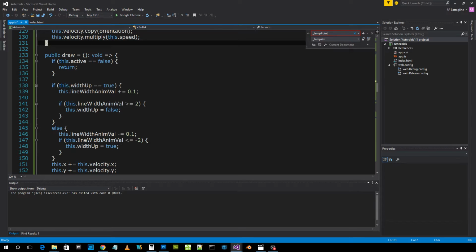Okay, so in the draw, this is where we do the animation stuff. But the first thing we do is we check to see if this guy's active, because we're going to have a bunch of guys that have gone off the screen and been set to inactive. And we don't want to bother drawing them if they're not active. So if active is false, then just return. There's no need to draw this guy.